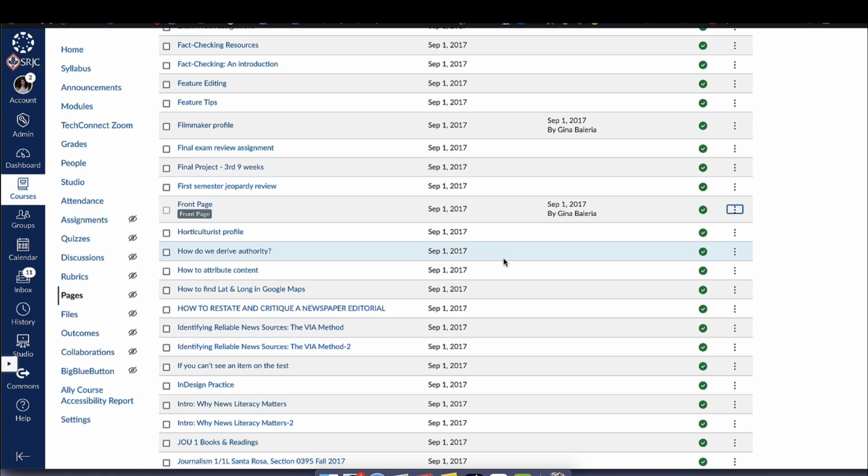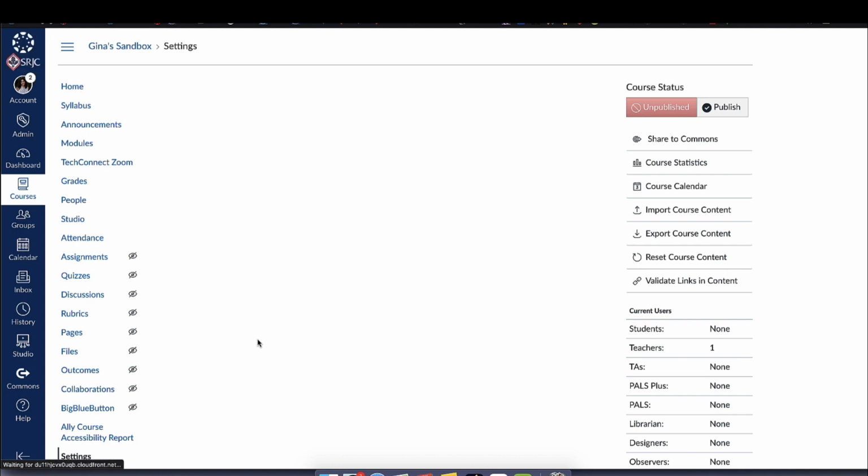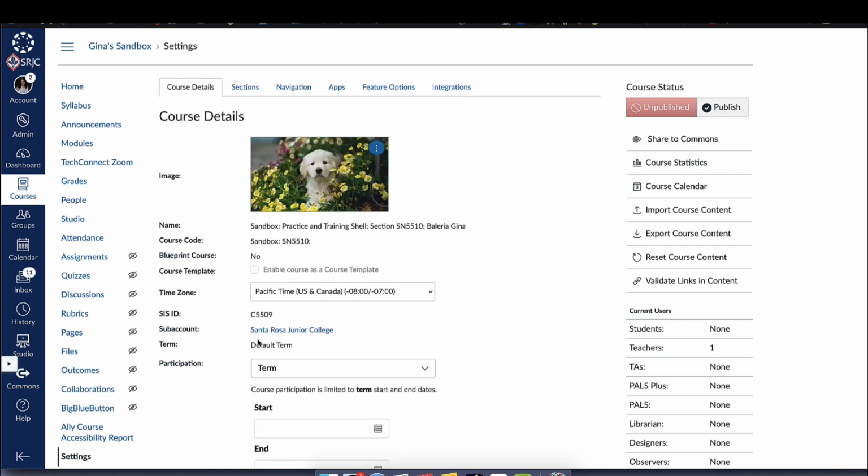You do need to create a page before you can choose the front page. So if you have a new course and you're like, why can't I create a front page? Come to Pages, create a page, and then designate it as the front page by clicking here and saying Use as Front Page. I also want to show you settings.